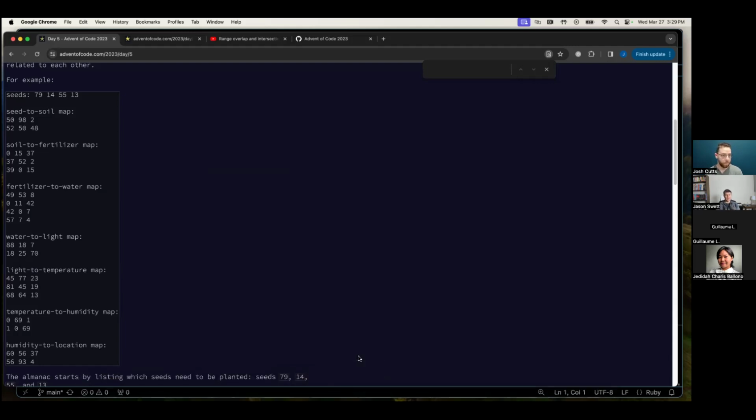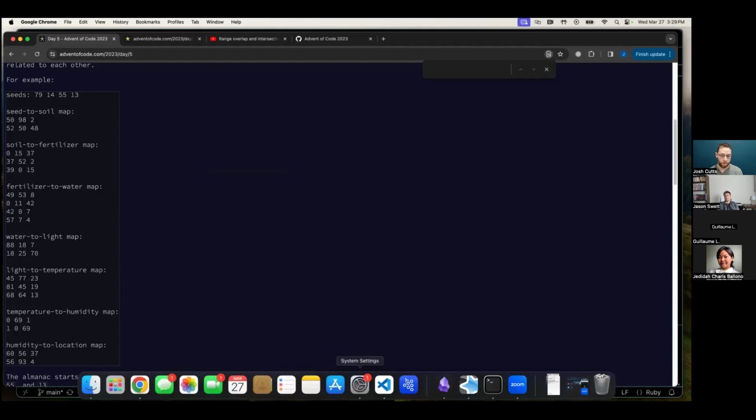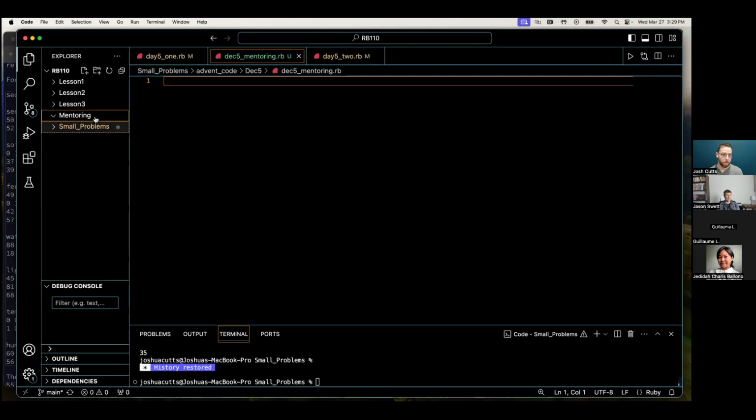So let's focus on a mapping first, and we can focus on parsing a mapping into its three separate parts. So how about we create a new file called mappingspec.rb.